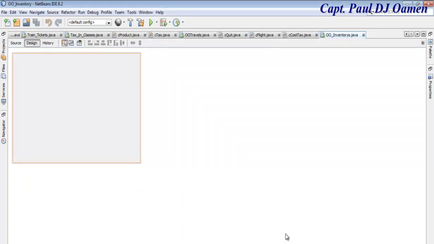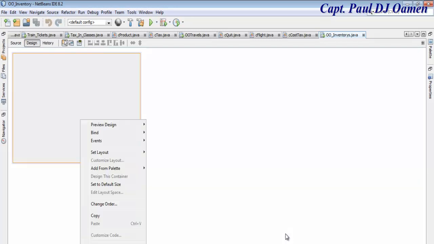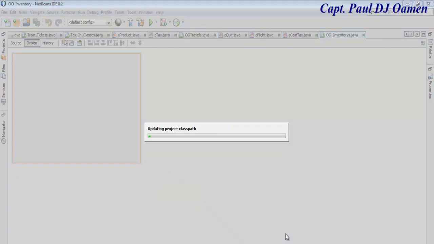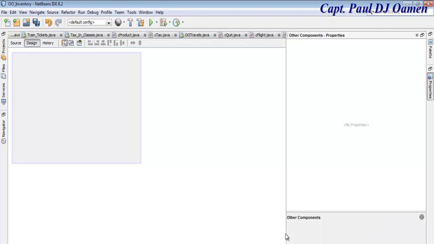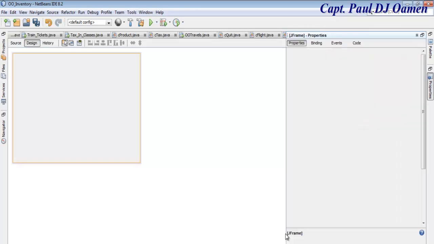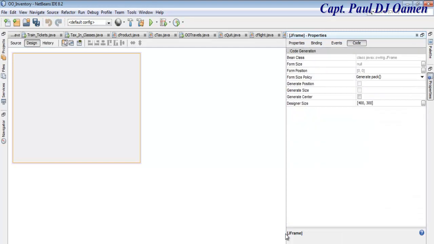Now that my form is ready, select the form, right click and select set layout, and let's change the layout to absolute layout. There we go, the system is now absolute layout. You can see the blue around the form itself. Now let's come into the property. Let's select the property here, and in there let's go to code, then generate center, and in here I'm going to change that to 1400 by 700 there.